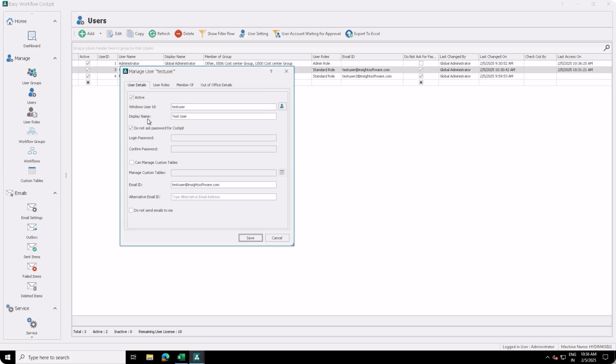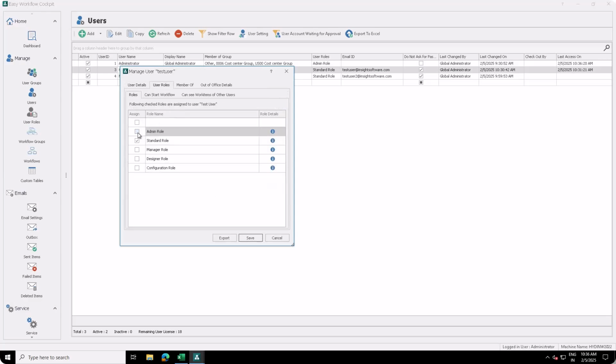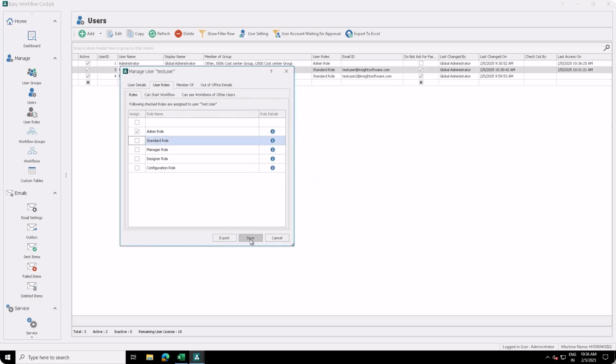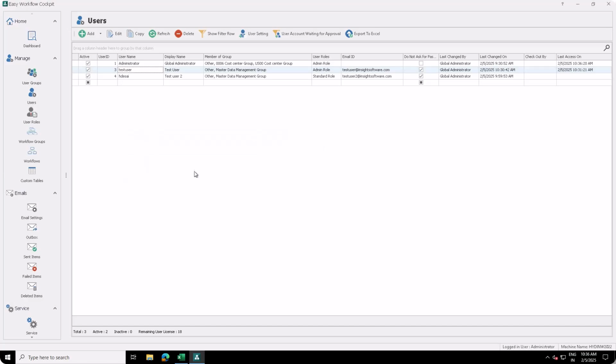Let's give the test user some administrator rights so that we can view reporting in this demo. Go to the User Roles tab. Instead of the standard role, let's select Admin role for the test user. You can select this I button for information here and see the various rights the admin role has. Save the changes and exit. Now the test user has administrative rights. Close the Easy Workflow Cockpit.